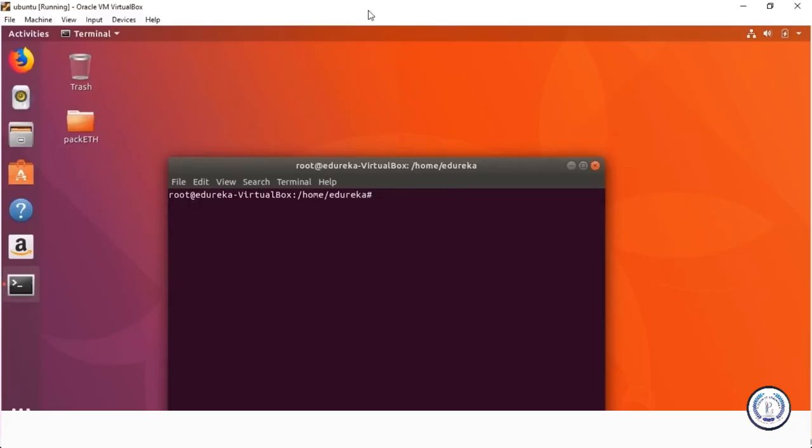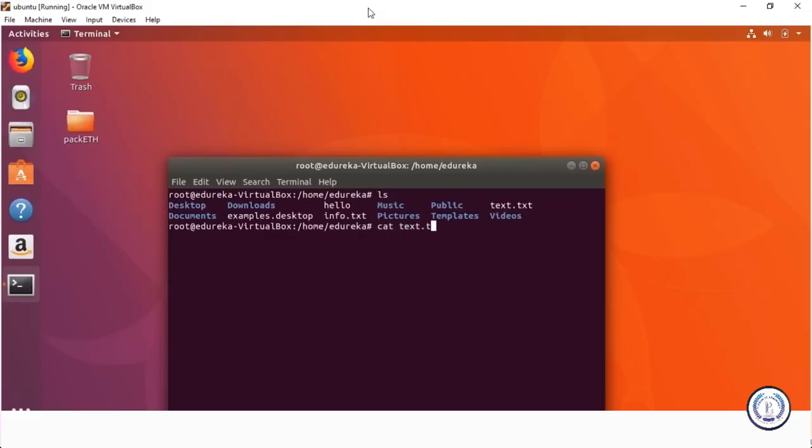Okay, so let me just show you how asymmetric key encryption or public key cryptography works. First of all, we need a text file. Do we have a text file? There seems to be a text.txt. So let's see what this text.txt says. It says that this is a random text file.